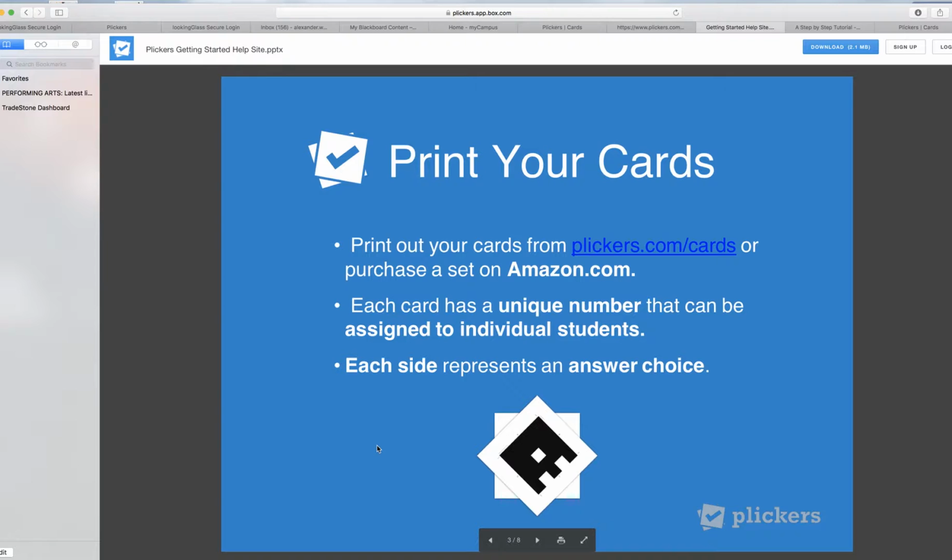And another nice aspect is you can print your own cards and you can laminate them yourself. If you don't feel like doing that and you just want to order them, they're available on Amazon.com.